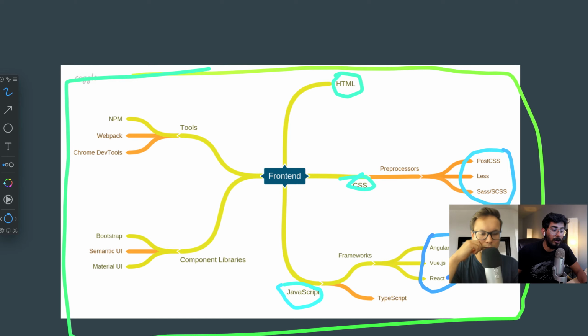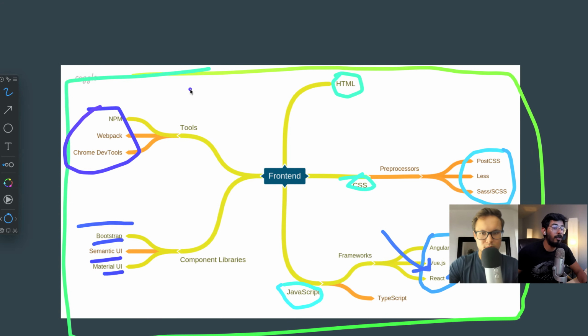I mean, we will talk a lot about React. A lot of our channel is pretty heavy on React, as you guys will see. In libraries, well, do you want Bootstrap, Material UI, or Semantic? And then in tools, are you looking at NPM, Webpack, and Chrome DevTools? And that's not even all of it. In this video, we'll go deeper into it, but this is just to show you guys the overall roadmap we're going to be looking at when we're talking about front end.